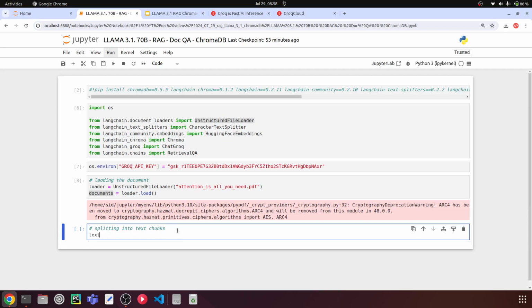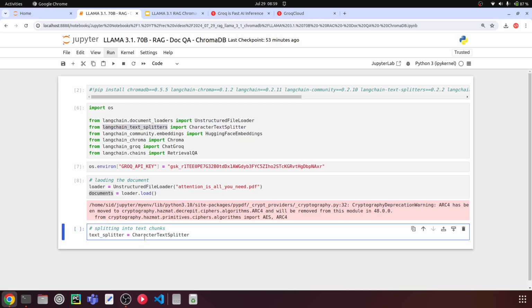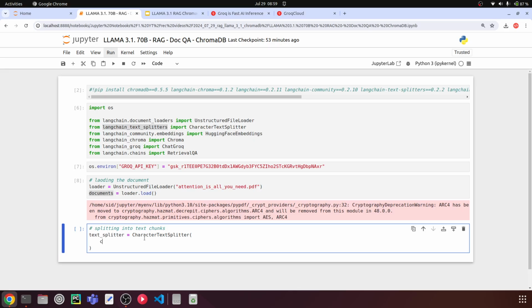So here I'll say a text splitter. So first we need to load the splitter. So this splitter is basically used to split your text into different chunks, and for this we will be using this character text splitter that we import from this Langchain text splitter. So I'll paste this one, and here we have to mention some parameters, like let's say chunk size. So what's the size of each chunk should be, and you can actually play around with these numbers.